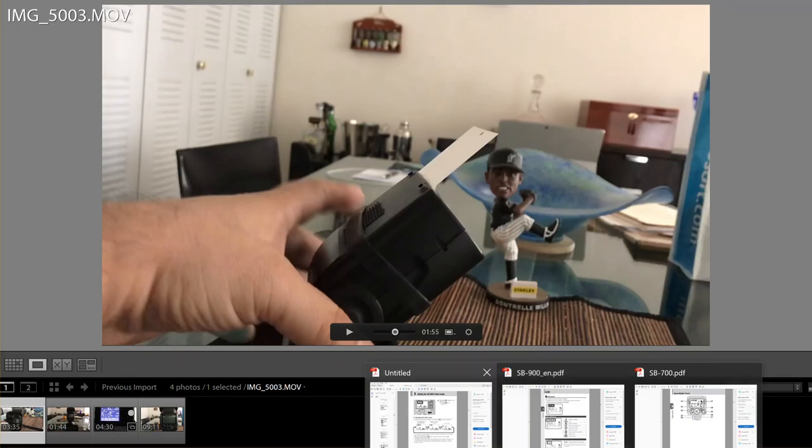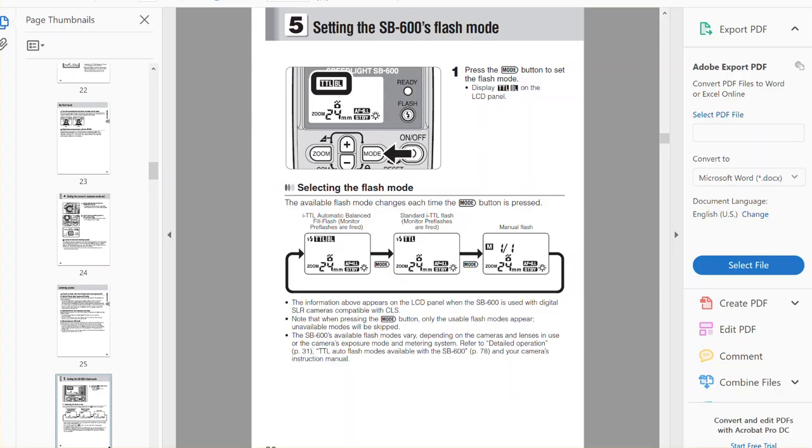What I want to do instead is show you, for the different flashes, where these buttons are. The SB-600 is a very basic flash, and the most important thing that we talked about were the different modes, where you can go to TTL and use the balanced light or just the basic TTL, and manual. And then you have the zoom, which I talked to you about before, that you can manually override what the camera does.